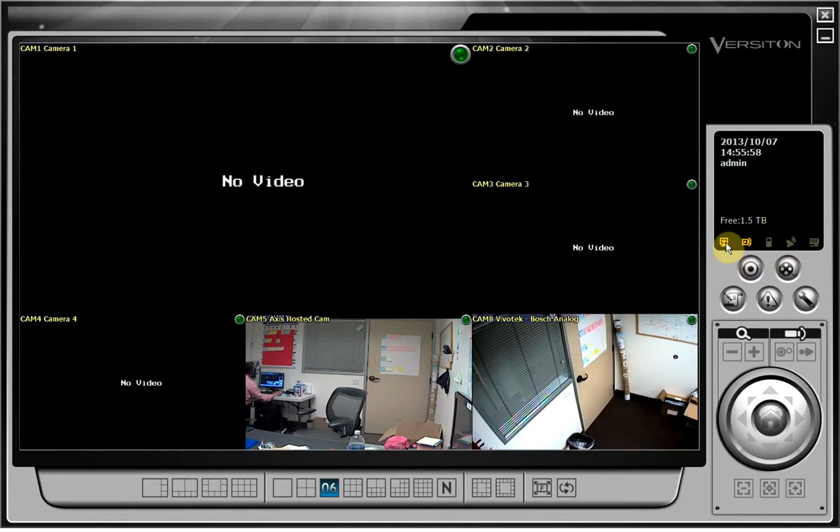And the icons here at the bottom, the ones that are lighted up, are essentially the services that are currently connected to the NVR. So for example, if there's a cell phone connected to the NVR that is looking at the live view, this thing would light up, and so on and so forth.